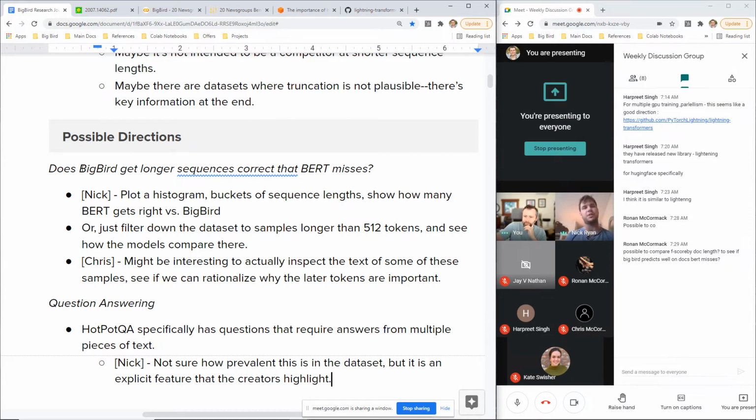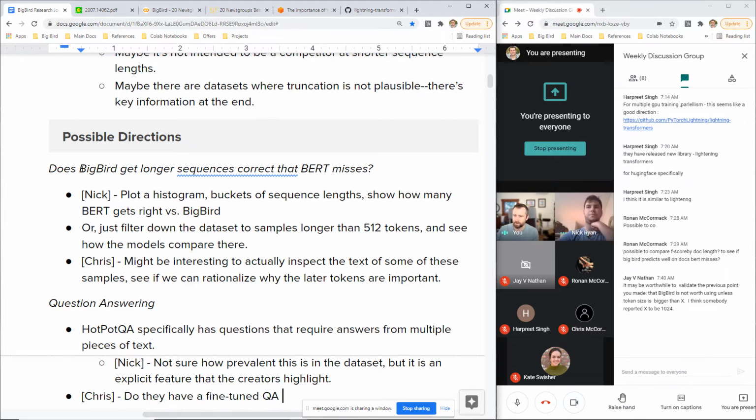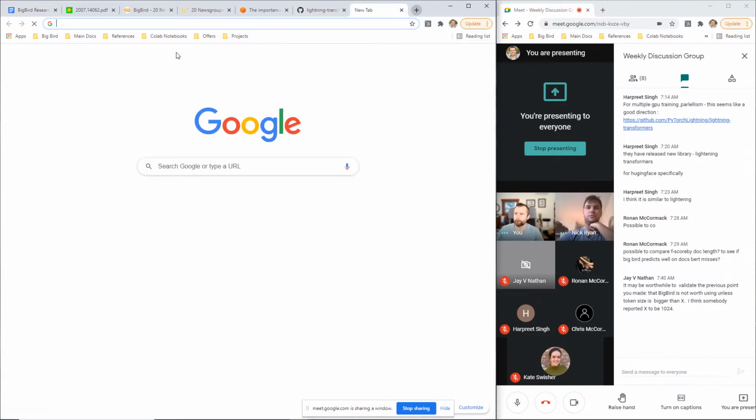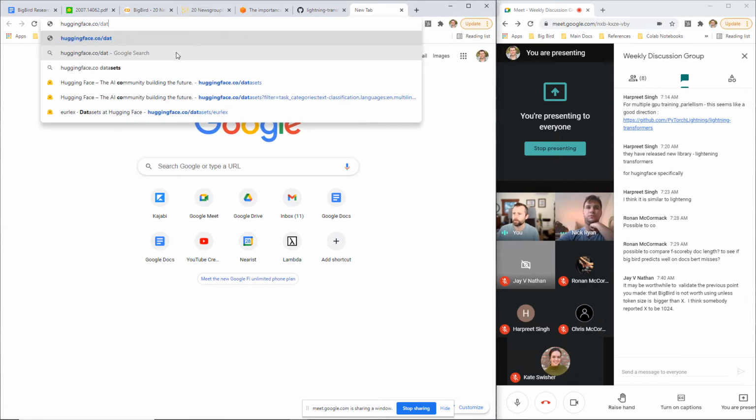So in some of these QA data sets, there might be good examples that it would be fun to try out on BigBird. Yeah, I see. So maybe cherry pick some specific examples to try BigBird on. I wonder, it'd be nice if they've got a fine-tuned QA model for BigBird. Do they have one? I think they might. How do you guys define models?